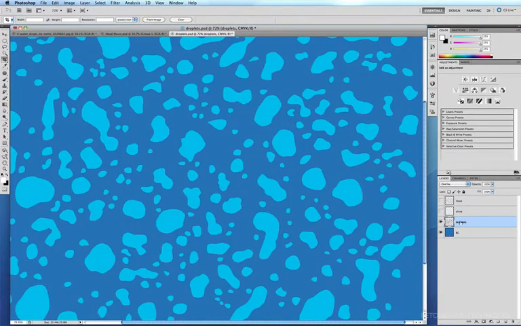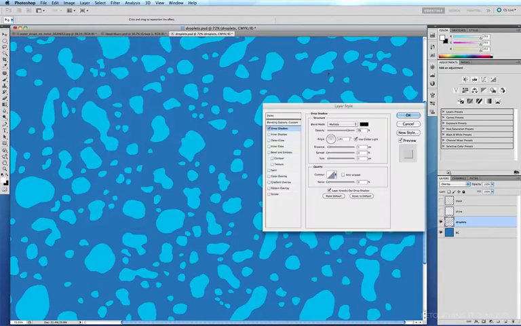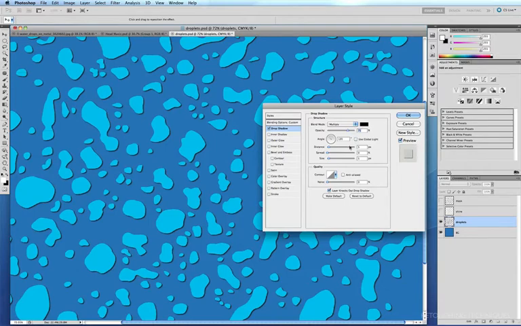The next thing we need to do with our Droplets layer is come up to Layer, Layer Style, and select Drop Shadow. And we'll untick Use Global Light. We'll change our angle to roughly 140 with an opacity of 75 and a distance of 10 pixels, spread of 0 and a size of 5.